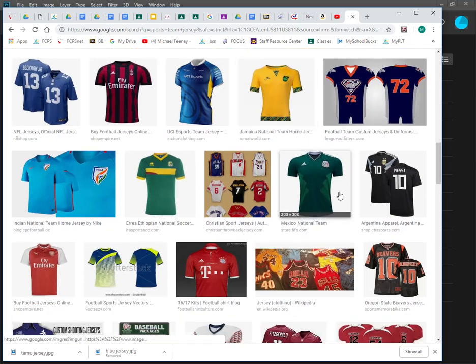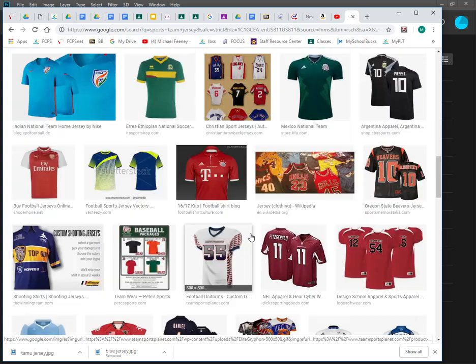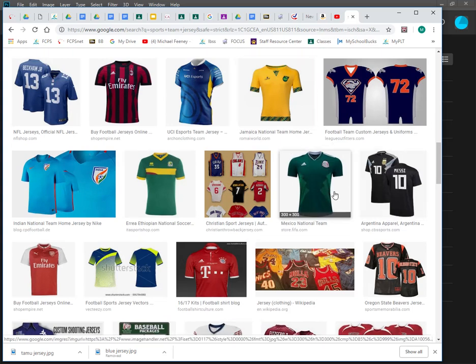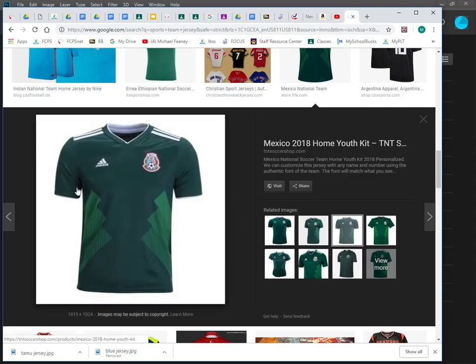What I'm looking for is one that has a nice white background. This has a grayish background. Some of them have different types, and I'm not trying to find a white jersey. If you have a white jersey or one with white parts, that part may get cut off. So the Mexico national team, it looks like it's 300 by 300. That looks like a decent size. If we can find something a little larger, that's great, which I did.